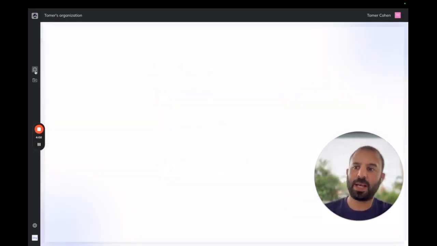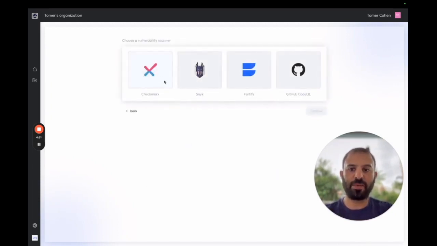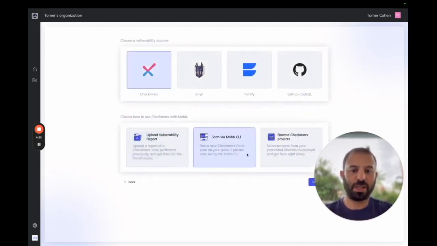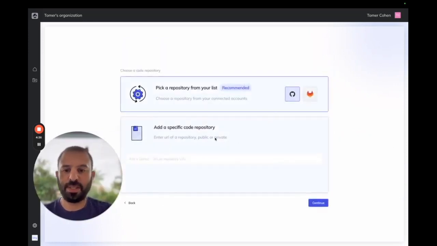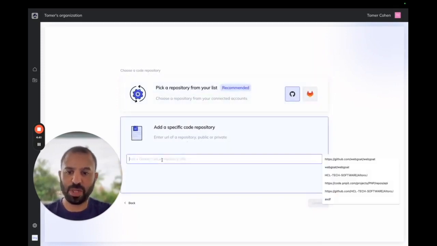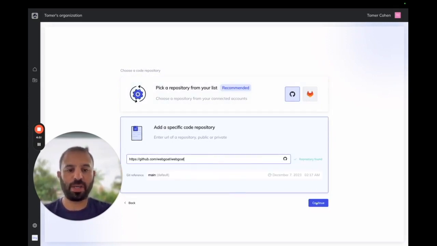Okay, but this is meant for users that already ran a Checkmarx scan and they want to get fixes. But what if you want to initiate a new Checkmarx security scan and get fixes right away? So for this, we built another very cool feature, which is allowing users to scan with Checkmarx directly from the Mobb CLI. So I'm going to choose this option, click continue. And then you see that I'm asked to provide a repository to scan with Checkmarx. So let's just use WebGoat for this example. We find the repository and let you continue.